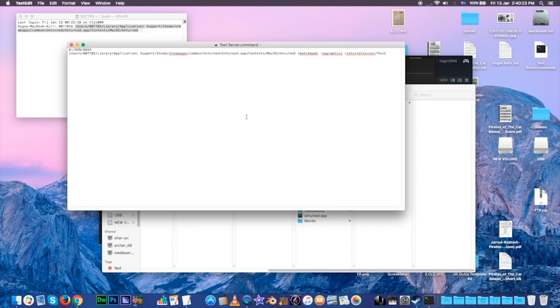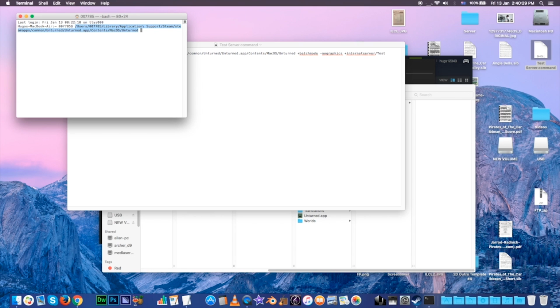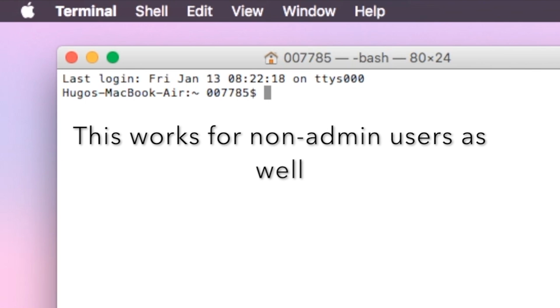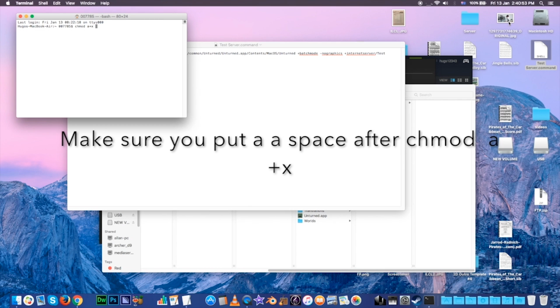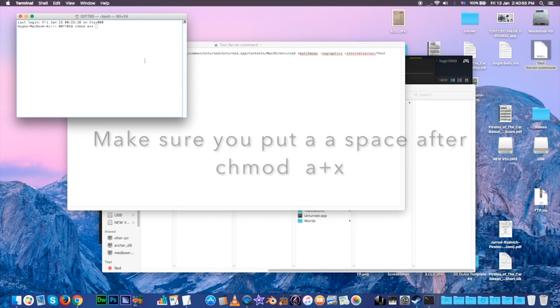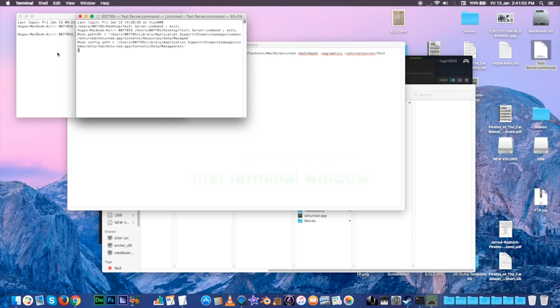Alright, so I'm just going to go save that, and I saved it just here. Now you notice if I try and launch this now, it'll say I don't have privileges, even though I am an admin. What you can do to fix this is go to Terminal and just delete all this stuff. So you're going to go chmod and then a+x. I'll put this in the description. Space, and get this file and just drag it in there and drop. And then I press enter, and I can launch it now.